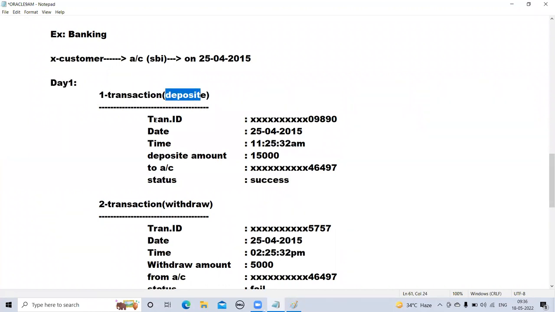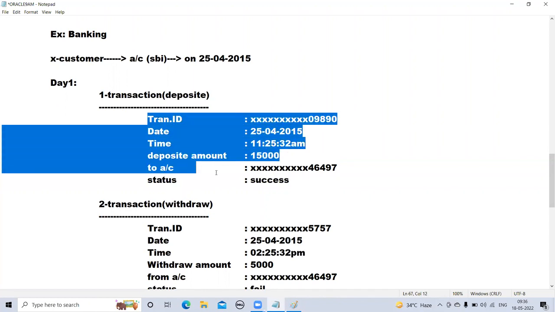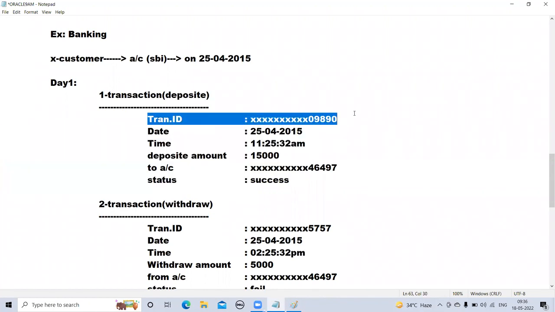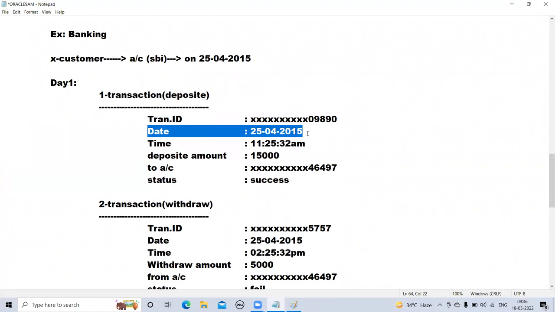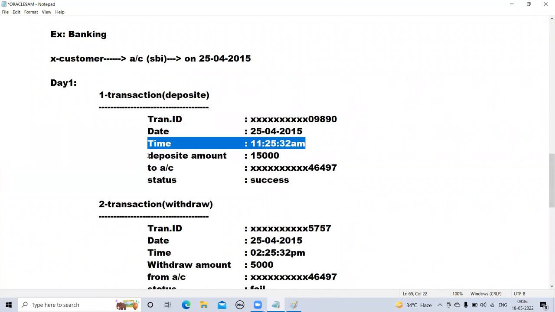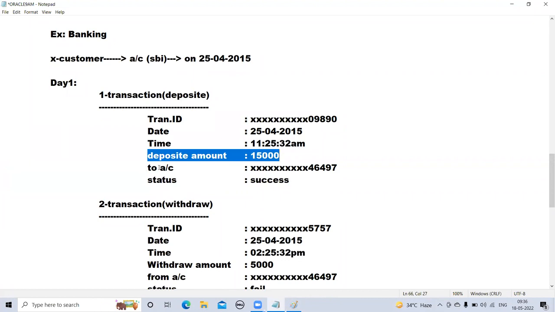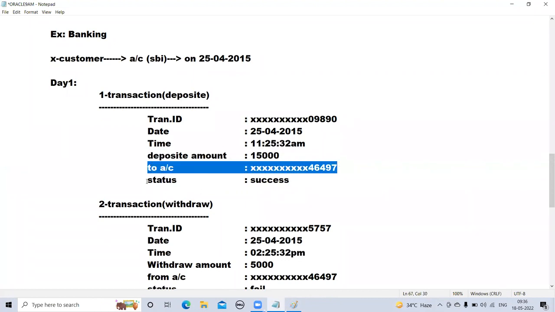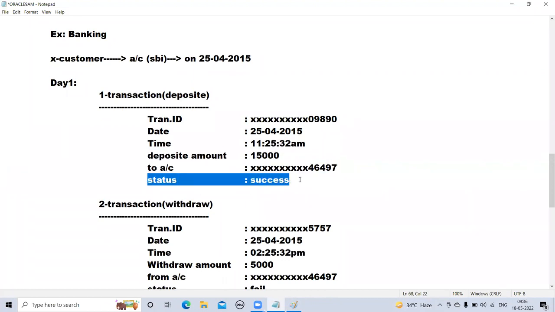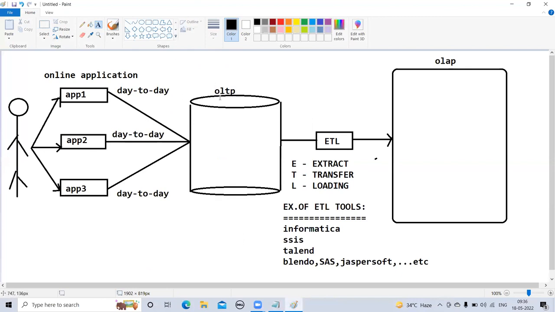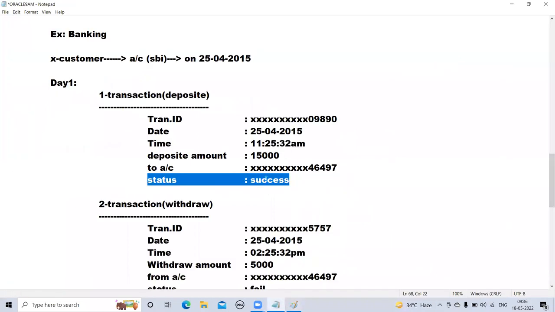After the deposit, the transaction is successfully done, then you will get this message. Yes or no? And what is your transaction ID number? On which date did you do your transaction, at what time, and how much was the deposit amount, to which account, and what is the status of your account transaction? This information is saved under OLTP databases. Understand now?